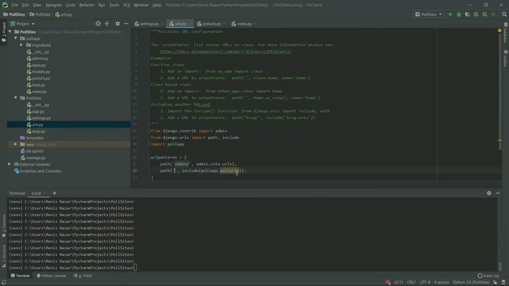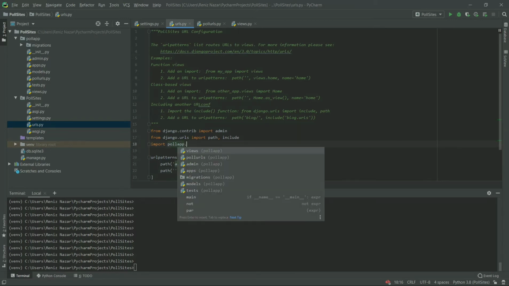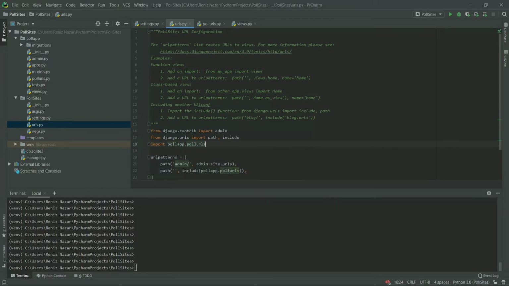And make changes in the code of URL patterns, and now make changes in the import statements by adding import poll app dot poll URLs.